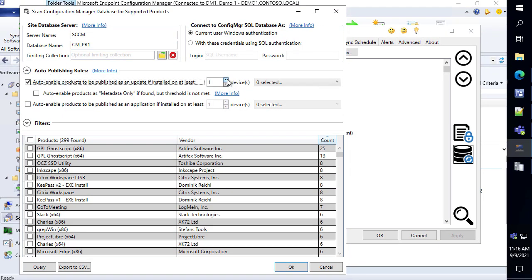So let's say that we release a new product that was requested by a customer. And let's say that you had it published. If it's on 5 machines or more, we would automatically enable that to publish as an update in an application into ConfigMgr. The useful benefit there is you wouldn't even have to come back into our tool. We would just automatically enable things based on the criteria you define for any new features and products that come out in the future as well.